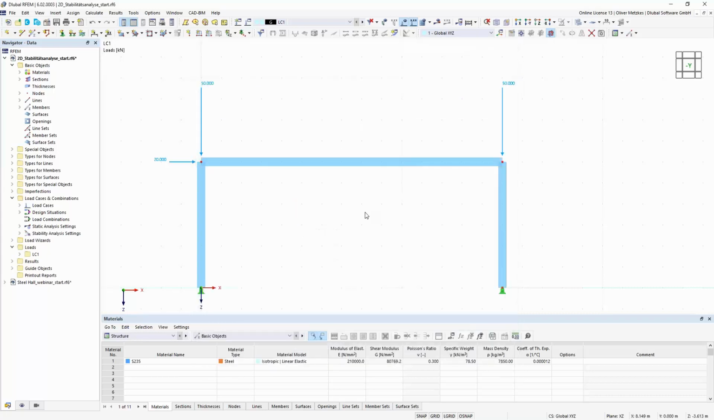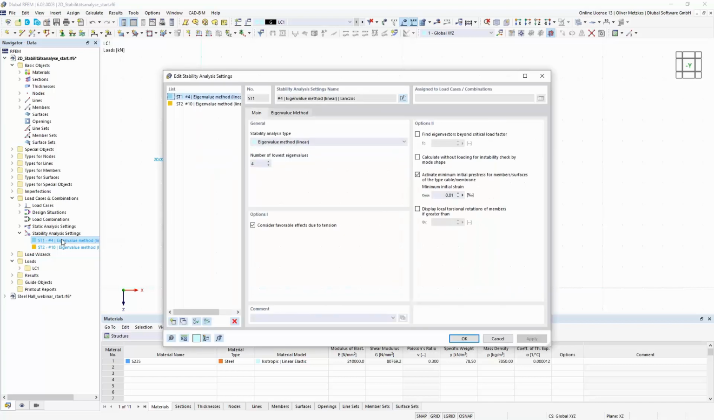Okay. So now I have activated this add-on, and we will see that in the navigator for the data, we have an additional stability analysis settings entry. Without the stability add-on, we don't have the setting, but now it's here with already two predefined stability analysis settings. If we open the first one by double-clicking on it, we see that in the stability analysis settings, we can set all the options that we want to consider for our stability analysis.